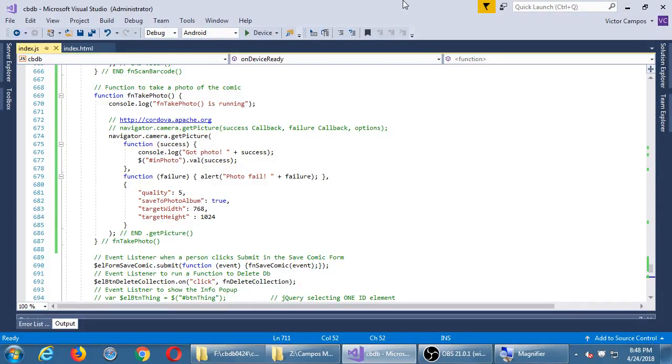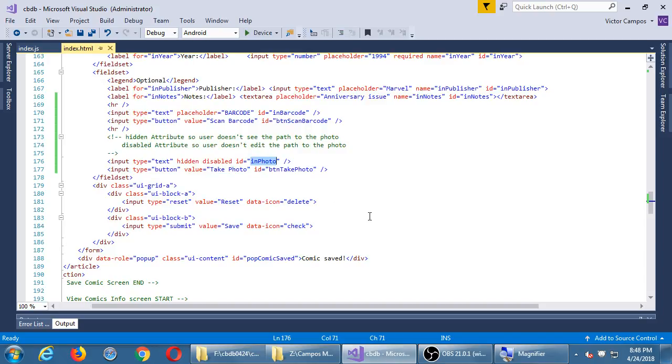So, at this point, the photo should appear when you view comics. But we haven't dealt too much with styling via CSS. So what we're going to do is write a little bit of CSS to make things look a little nicer. Let me just check something here.